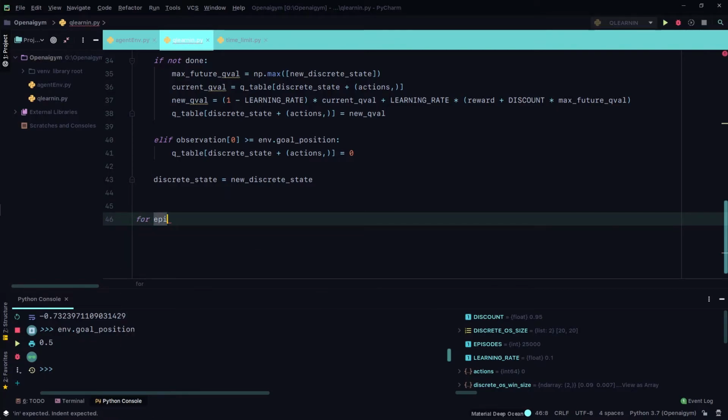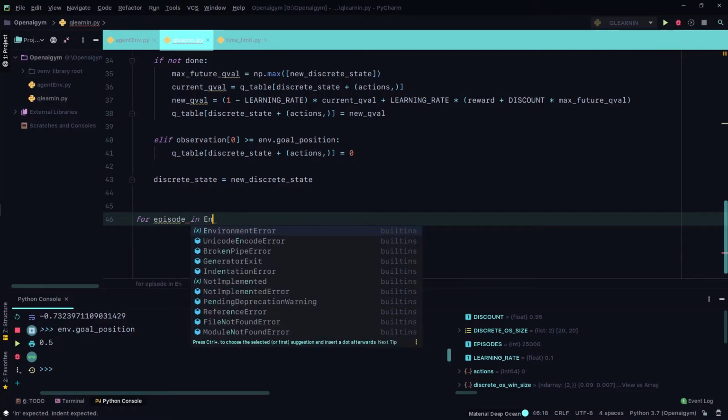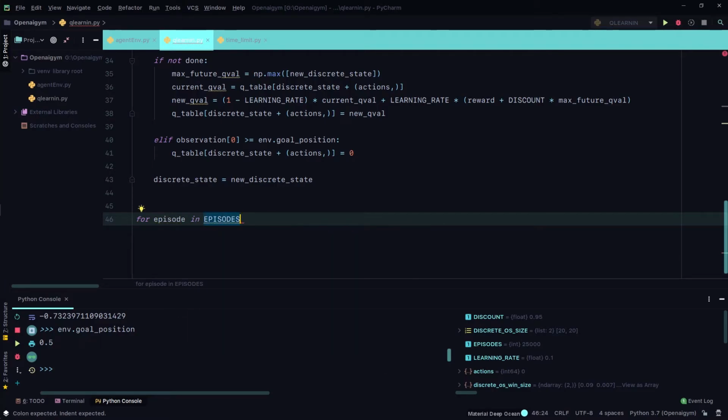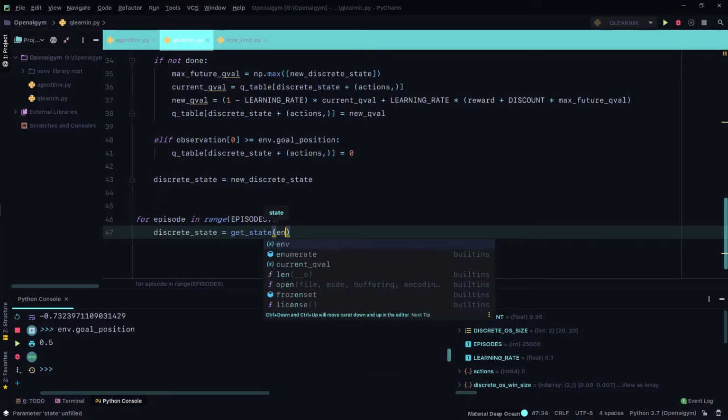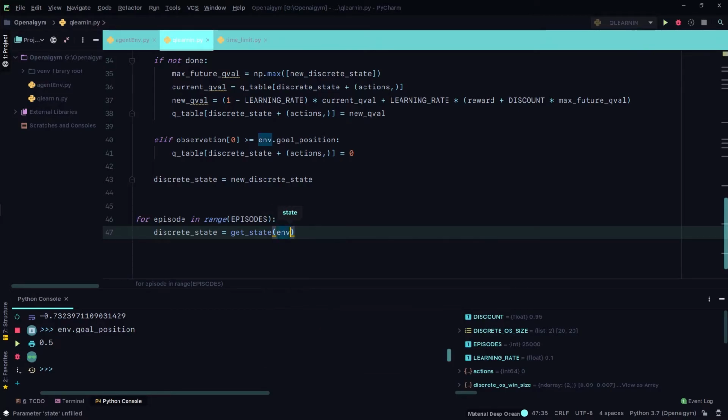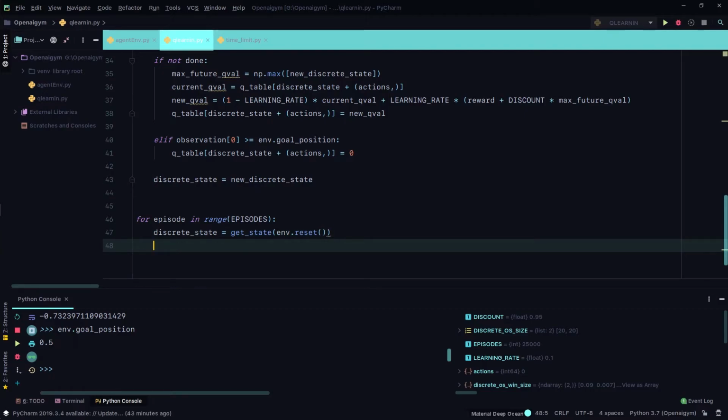So for every episode in episodes, I would say in range of episodes, because we can't iterate through an integer value, right? So in range of episodes. What we are essentially going to do is say discrete state is equal to get the state of that env.reset, right?